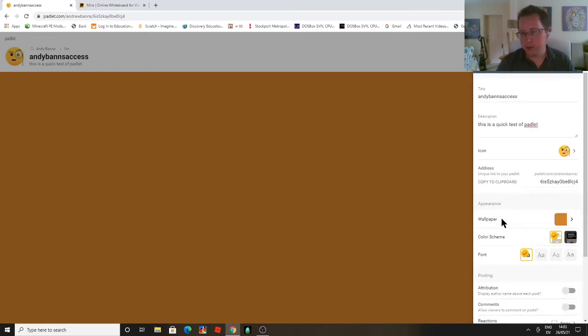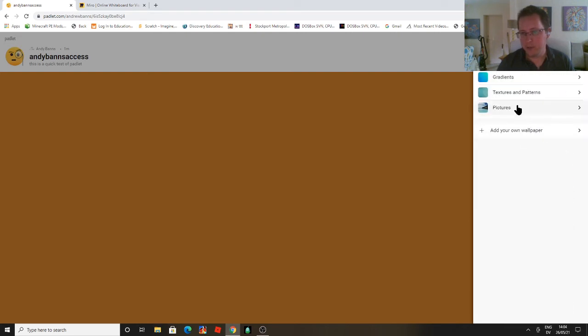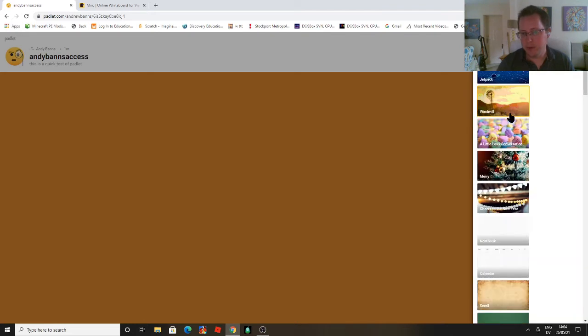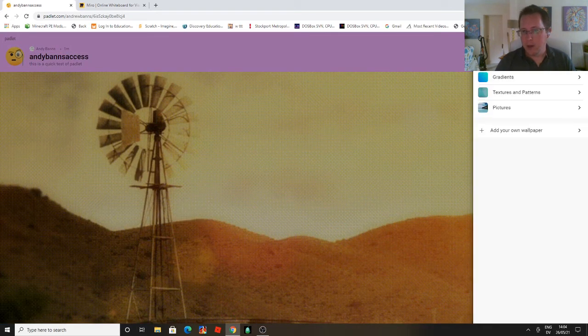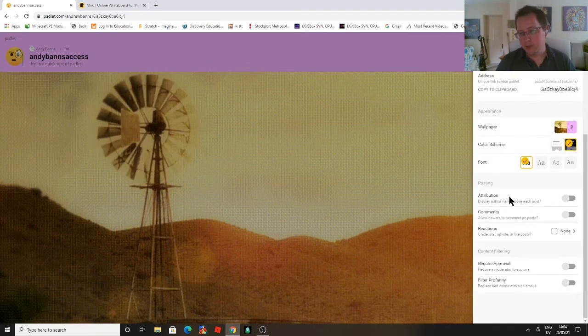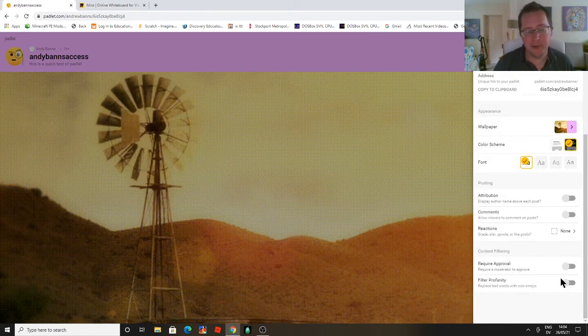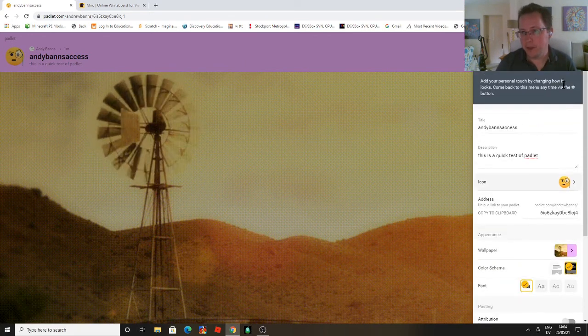It gives me a link so I can copy it to a clipboard, or again I can share a QR code and stuff. You can choose your colour scheme, you can choose wallpaper if you want to. There are some quite nice built-in ones here if you want to use them. So let's go for the windmill. It's quite nice. A few more options in this one, particularly in regards to background pictures and things. You can filter profanity as well, so if anyone starts wanting to put anything a bit iffy onto your Padlet, then you can stop them from doing that.